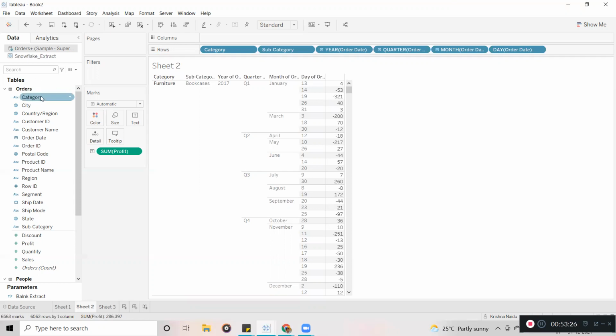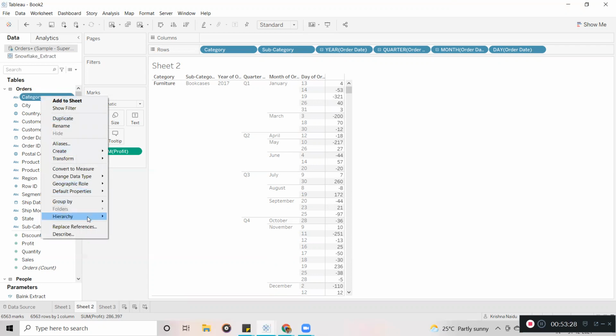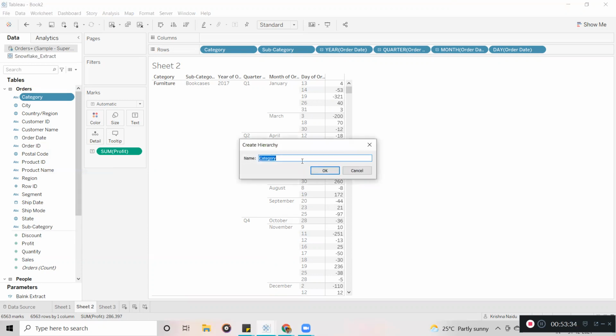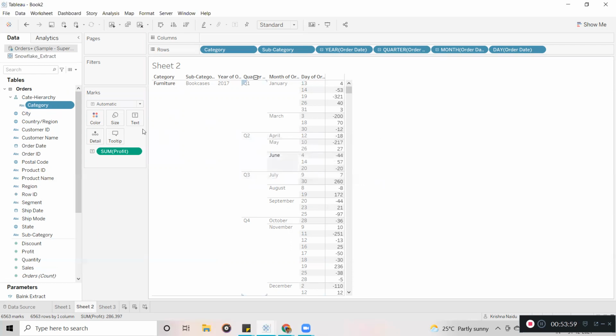Now I am going to right click on this, go to the hierarchy option, then create a hierarchy. Here I am going to give the name category hierarchy. I'm going to click on OK. Now you can see the hierarchy symbol is a kind of tree. This is the hierarchy symbol.